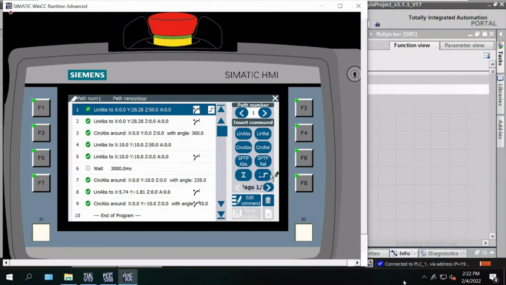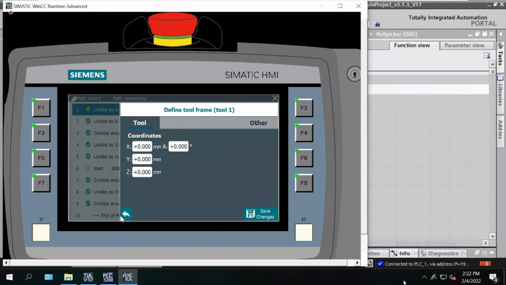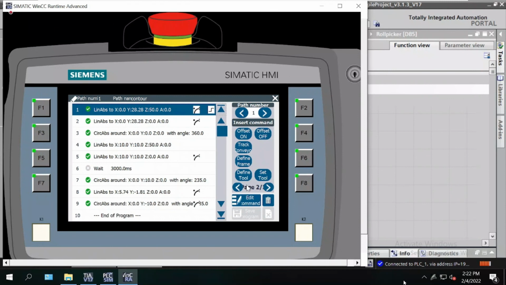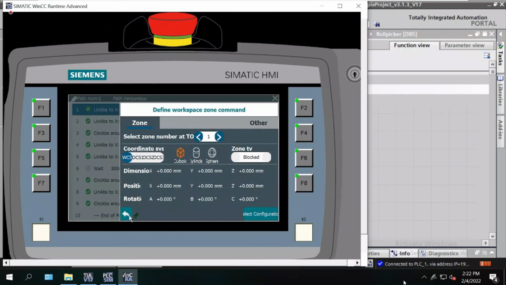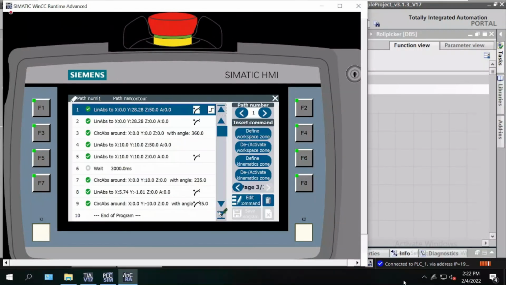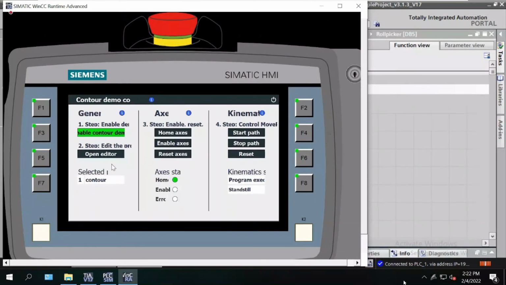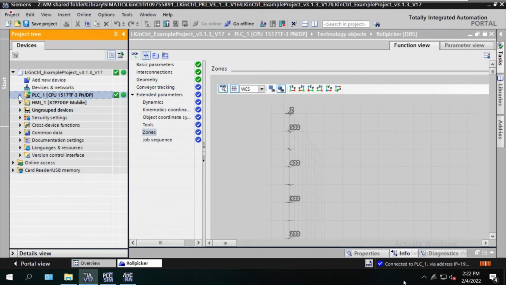These are all the configuration commands available. You can define tool, as I mentioned in the configuration of the technology object coordinate system. You can define zones or activate or deactivate zones from the HMI only. Select the cube, cylinder, or sphere. Anything you want to configure, you don't need to go every time into the TIA Portal software in the configuration of the kinematics. You can do it with the help of the HMI, because in this example project everything is available on the HMI. So yeah, this is the example project. Now we'll show how to run it.